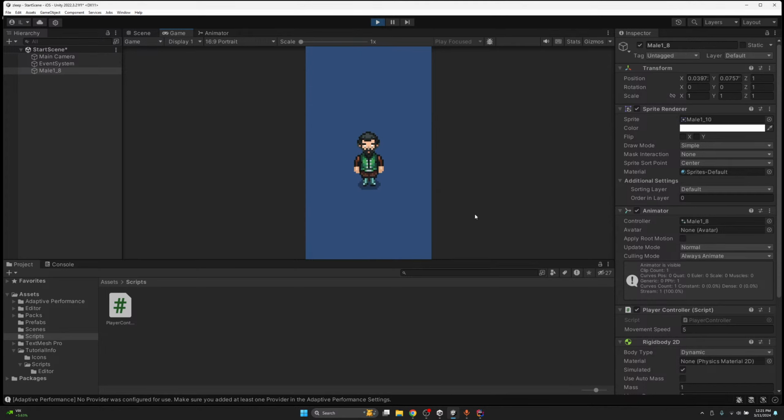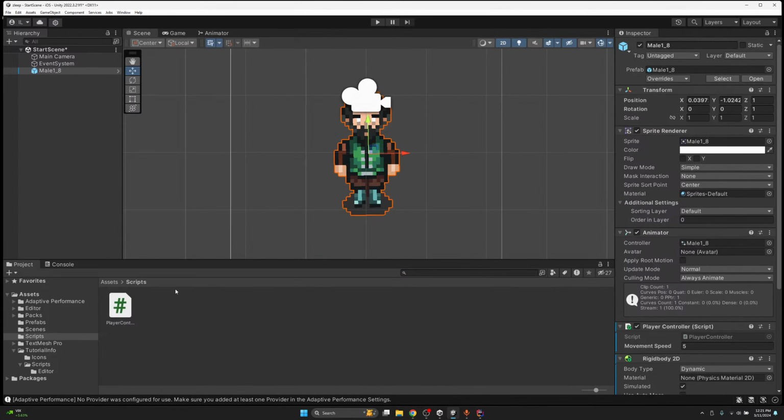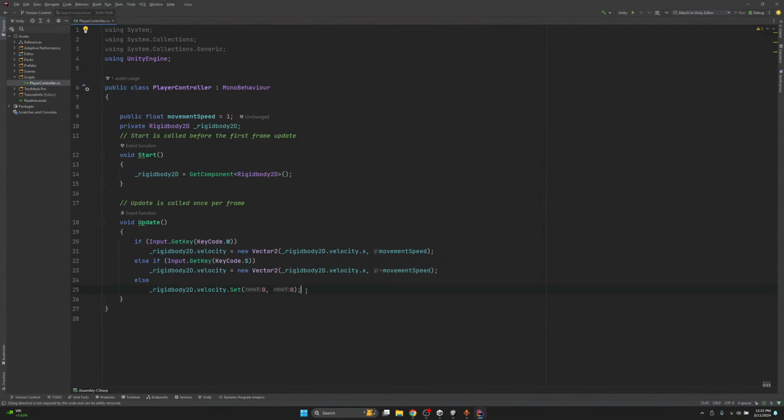I mean, it is working now. But it's not pausing. Like, it's not stopping when there's no input, right? Which is completely wrong. Oh, I set this to 0, 0. Yeah, there we go.